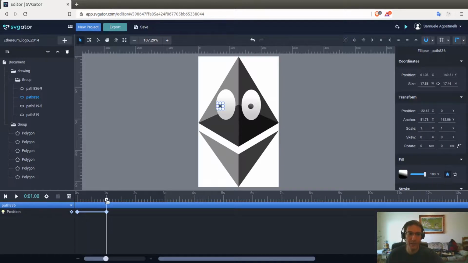And now maybe I want the eye to flicker to the right really fast. So I'm gonna take a very small time limit, and I'm gonna move the pupil to the right. And now I can just start again. And that's it. That's the animation.